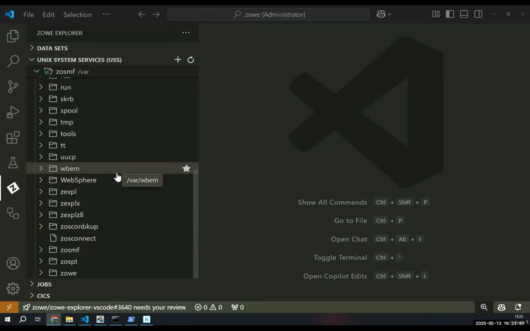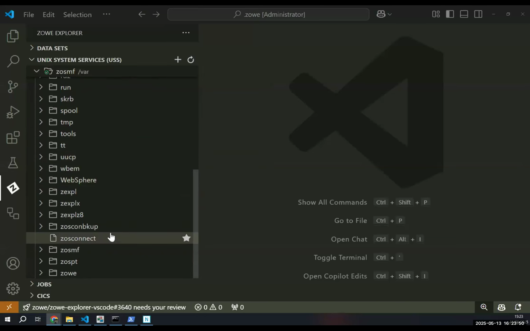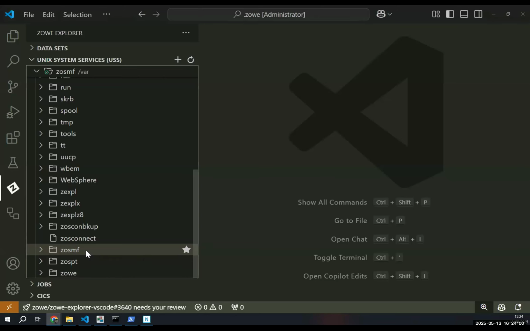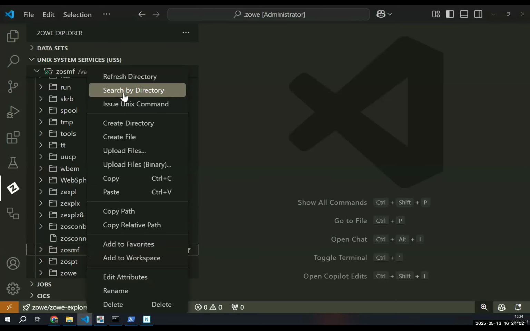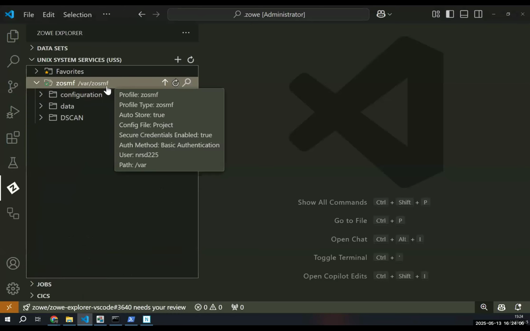Yeah, so this was suggested by Joe quite a while ago, and I noticed the same when I'm working in packages in USS, for example. I prefer not to have to manually change my filter all the time. So, for example, if I'm working in this directory and I want to change my filter to the ZOSMF directory, I can now right-click it and click Search by Directory, and it will now change your filter to that directory.